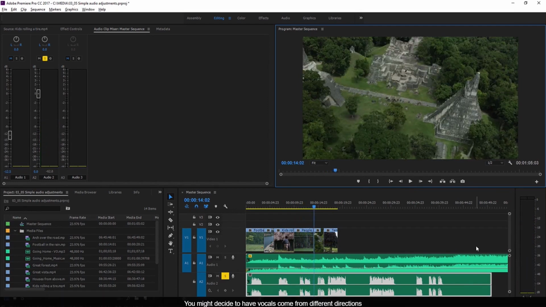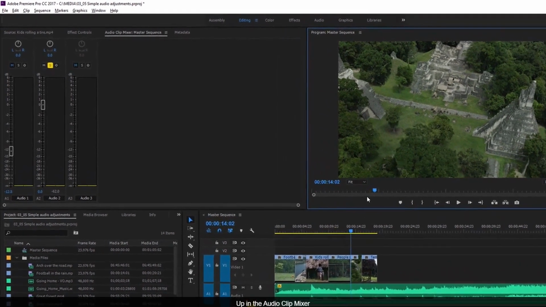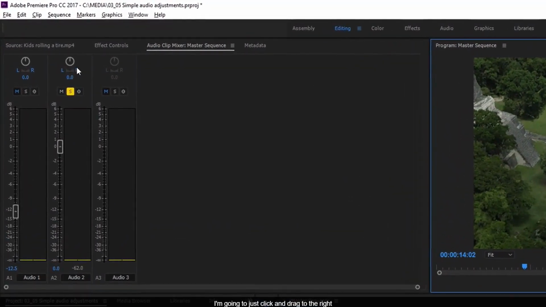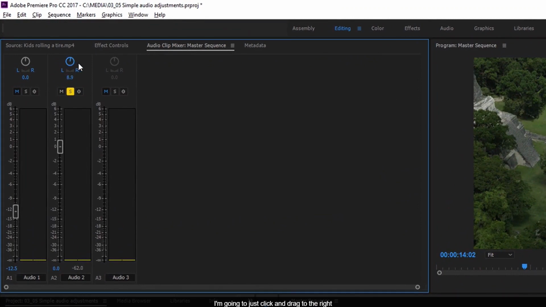You might decide to have vocals come from different directions, and this is easy to do using the audio pan control, which adjusts the balance for the clip. That's the balance of the audio between the left and the right speakers or headphones that you're listening on. Up in the audio clip mixer, I'm going to just click and drag to the right so that the voiceover comes out much more from the right speaker. Not 100%, but a lot more.